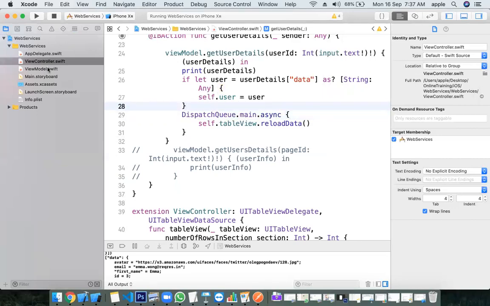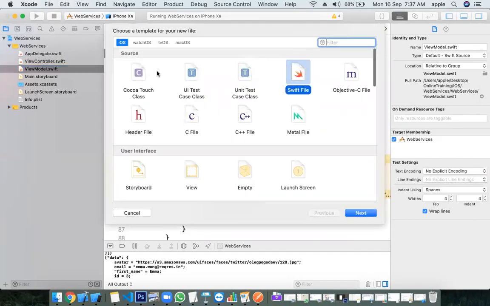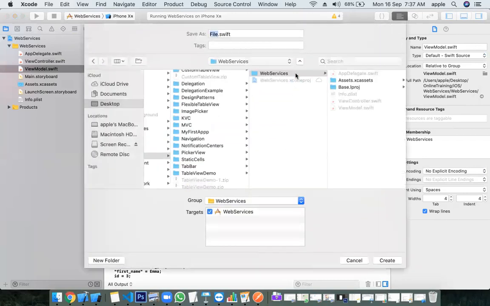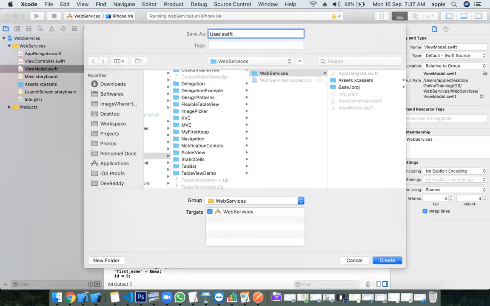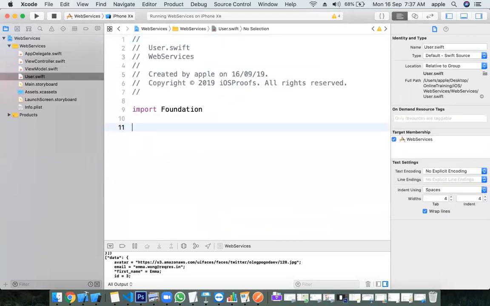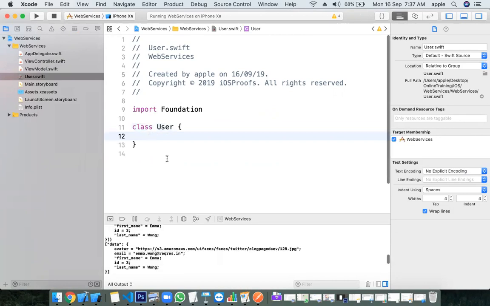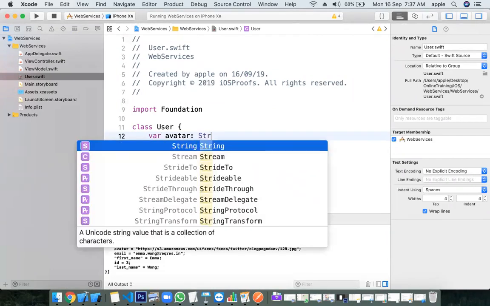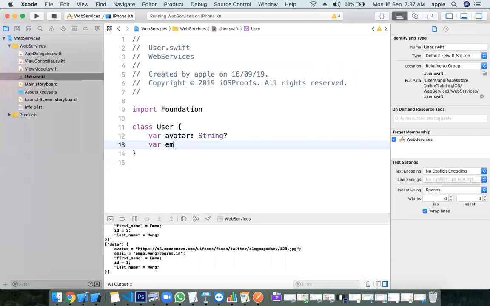First of all, I'll create one model for user. Instead of directly using the values like key value pairs and optional binding, I'll use a user model. I'll create a class User. User contains avatar, which is a string. At this moment, I do not have any data. Email is again a string. First underscore name is a string, and id is an integer. I'll put 0 at this moment.